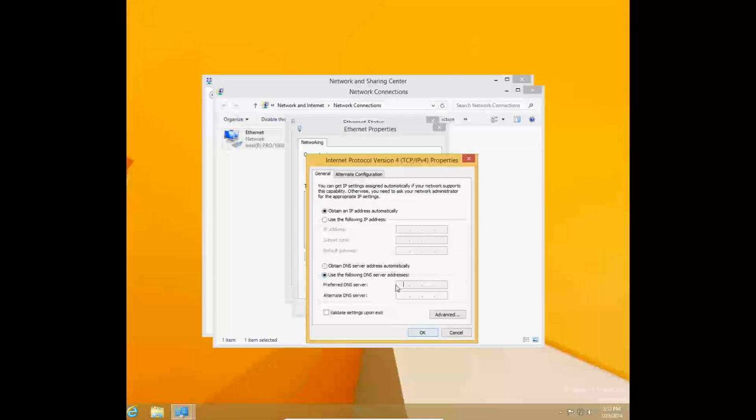There are instances where I change this to 8.8.8.8 and 8.8.4.4. Now these are Google's public DNS servers. Every once in a while my old internet service provider's DNS service would go down, and if I change my settings to use Google's DNS servers, I'd be just fine while everybody else on my block was out of internet. So that's a good trick to keep in mind.